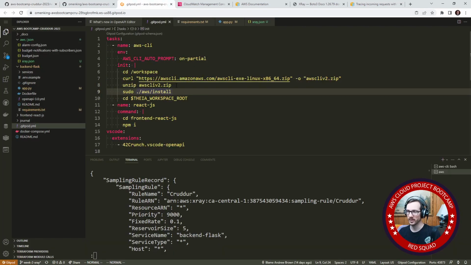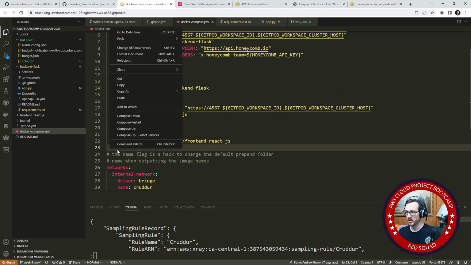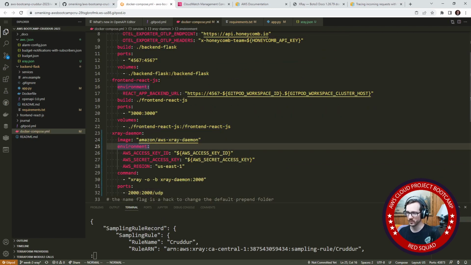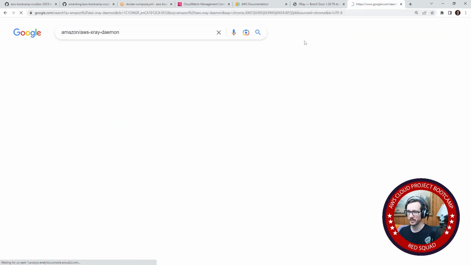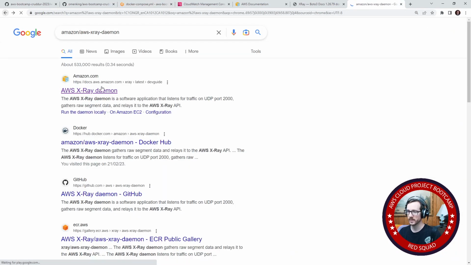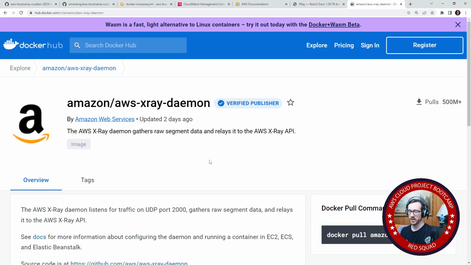But we'll go over here to our Docker Compose file, and we're going to go ahead and add it. So I'll paste it down below here. There's an image called Amazon X-Ray daemon. I know I keep saying it wrong, but I'm just going to keep saying it wrong. And so we can find that on Docker Hub. There is also an image hosted in a public repository or registry within ECR.